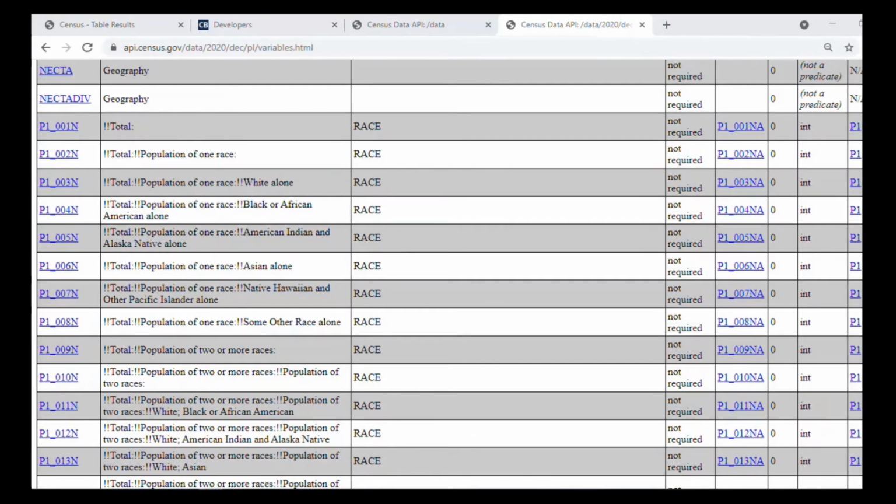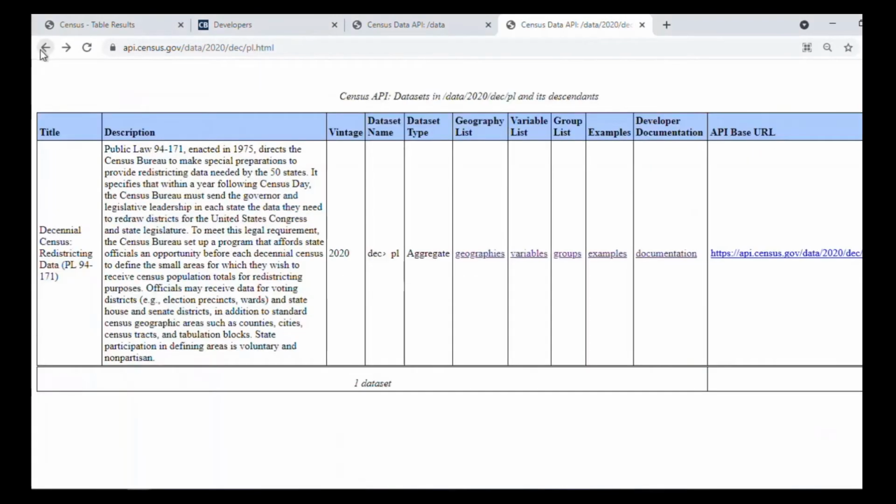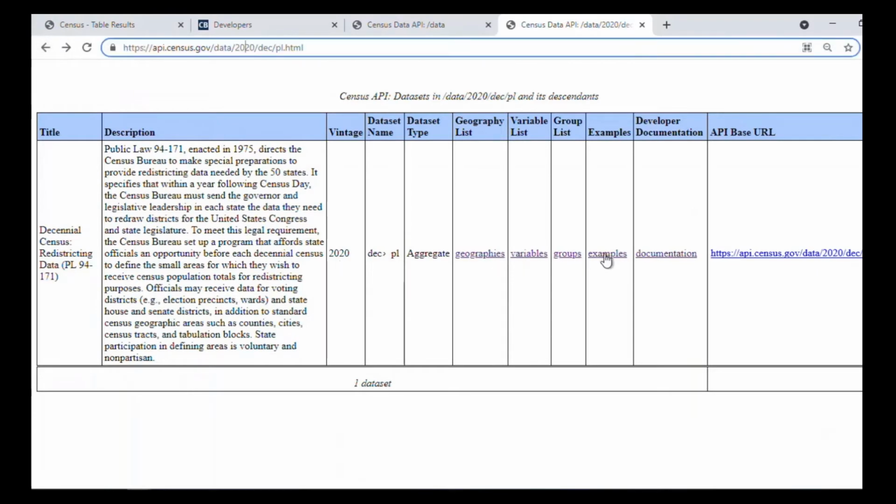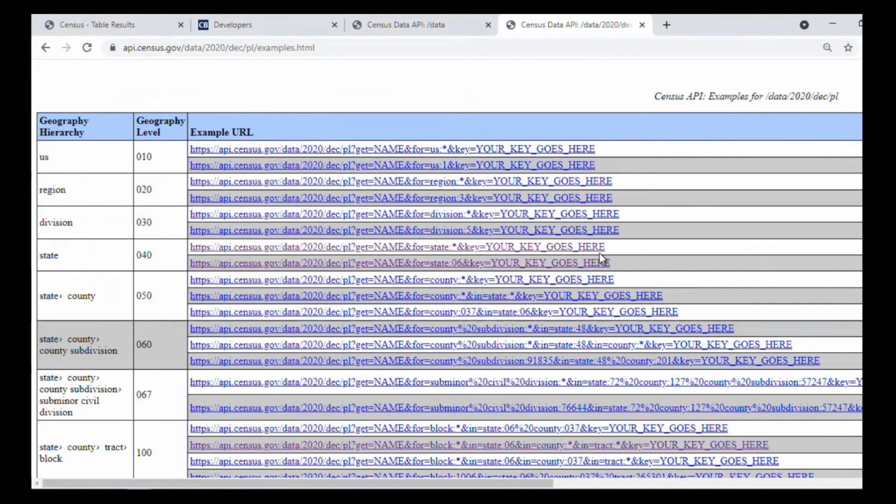Now that we have those noted, let's hit the back arrow and click on the examples link. Again, this is the one that we clicked on earlier. We need this data for Indiana, so we're looking for the state geography. Lucky for us, this happens to be close to the top of this page, in the 4th section labeled State.